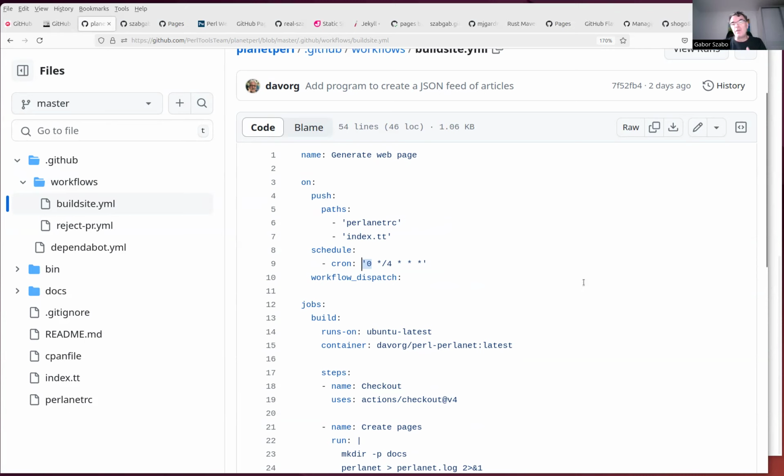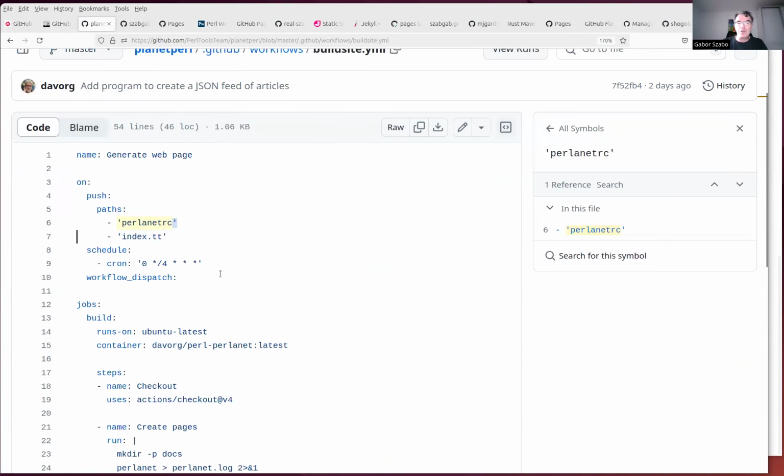So if he makes a change to the configuration file or to the template, apparently, this one basically says that if there is a push to one of these files, this is the configuration file that lists the websites, and this is the template, Template Toolkit, that is used to generate the website. So if he makes some changes and pushes them out, then the website is regenerated, but also every 4 hours.